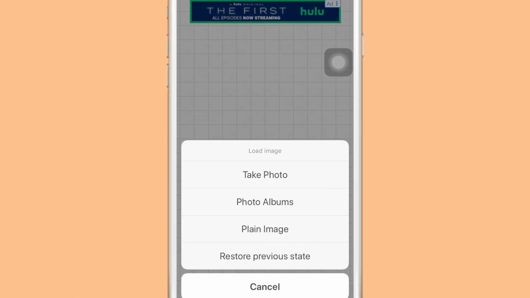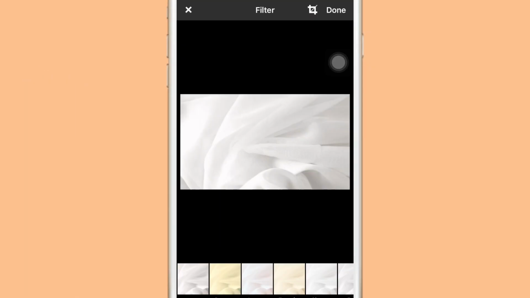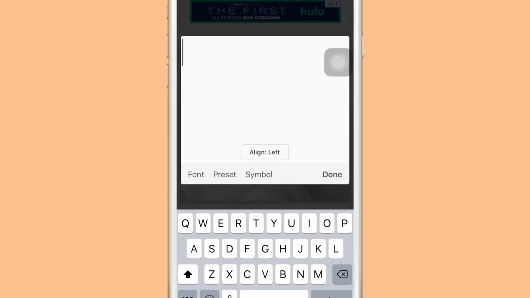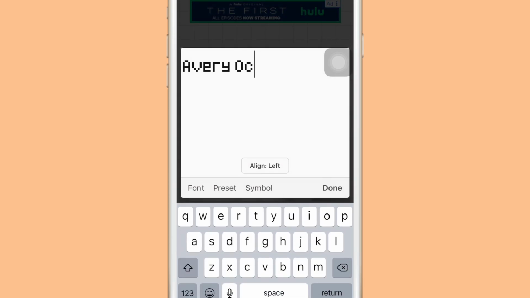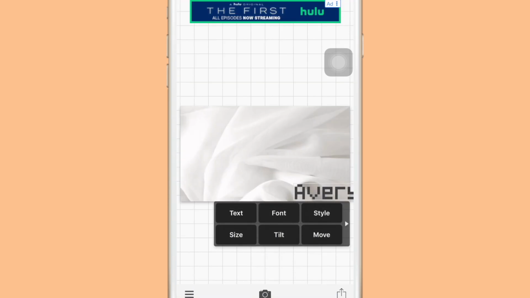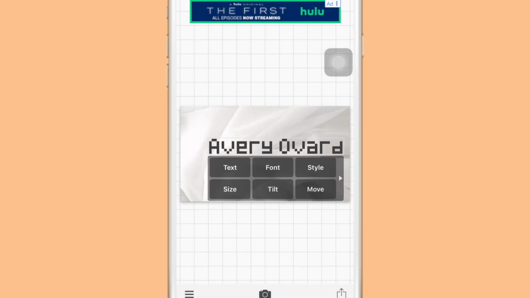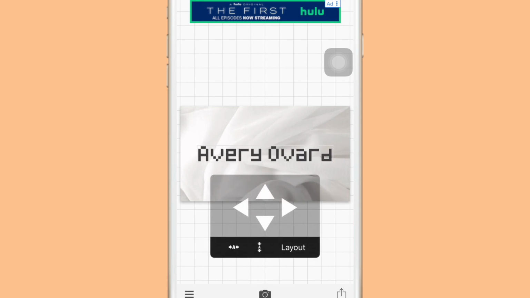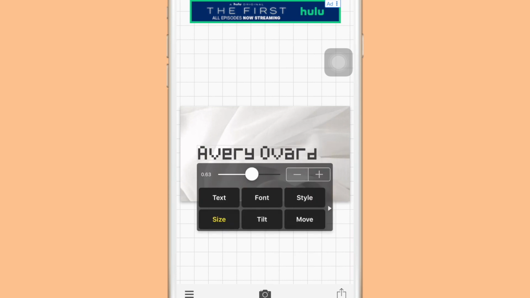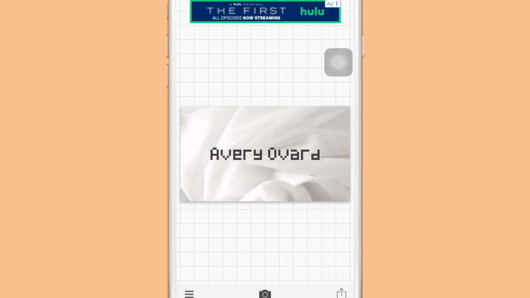Honest. So now I'm going to show you guys how to use Avery's banner. So the first thing I'm doing is loading this image from my camera roll that I've linked down below that you guys can download for free. It's just white sheets if you can't download it. And then I added the text Avrey Ovard in the font Pixelt, and this is what it looks like. You can obviously add your own name, and I made sure that the color was dark because what we're going to do is mask this later on.